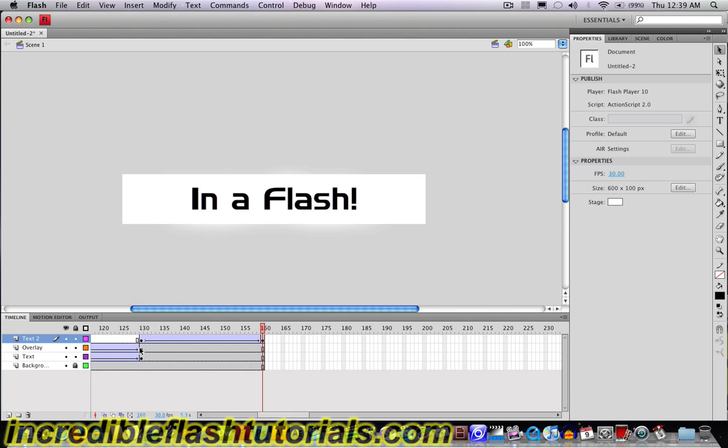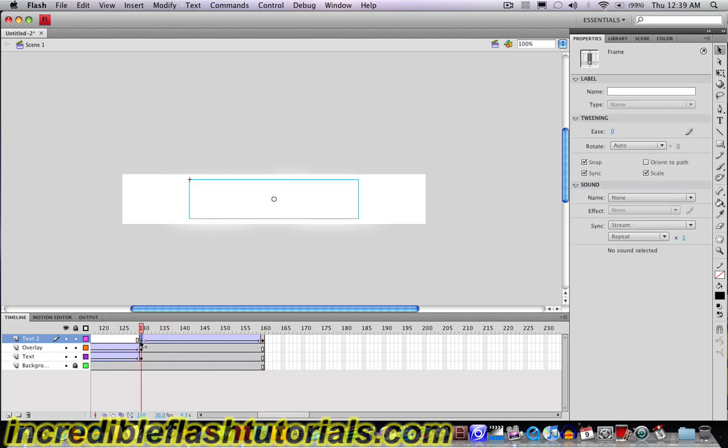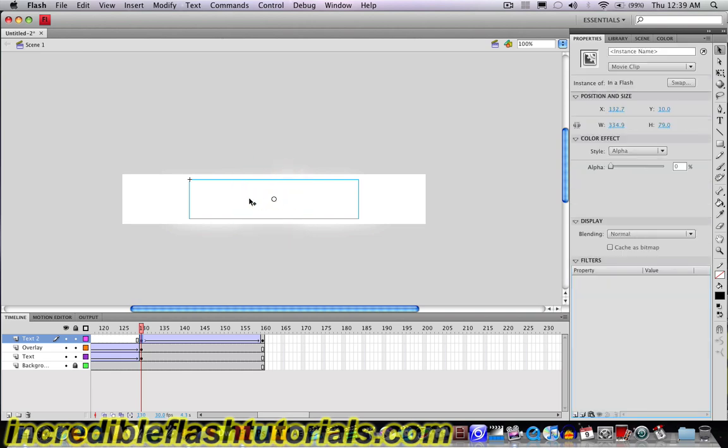I'm going to go back to frame 130 and click the symbol. You can see the symbol outline, even though it's white right now, or transparent I should say. We can still click it. And I'm going to go down to my filters box right here, and I'm going to go ahead and click blur.